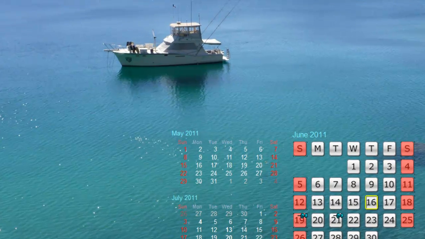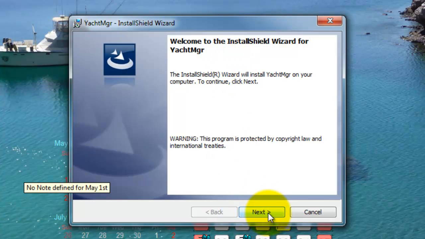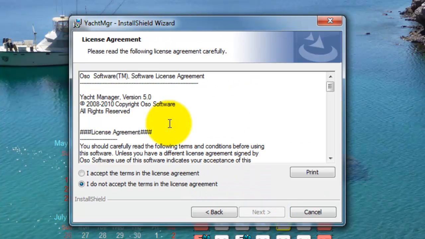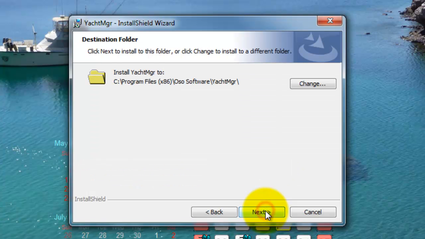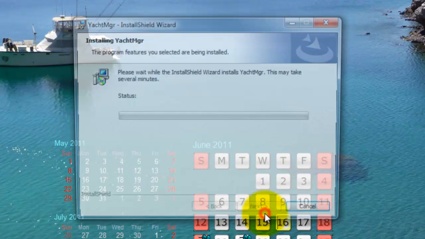Double click. That launches it, and it says welcome to the InstallShield Wizard for Yacht Manager. I'm just going to click the next button. Then a little license agreement comes up like every program has, and I just accept the terms and say next. Then it's telling me where it's going to install it, and I say okay, I'll accept the default folder. Next. I'll click next again. And it says click install to begin the installation. Okay, I'll do that. Click install.